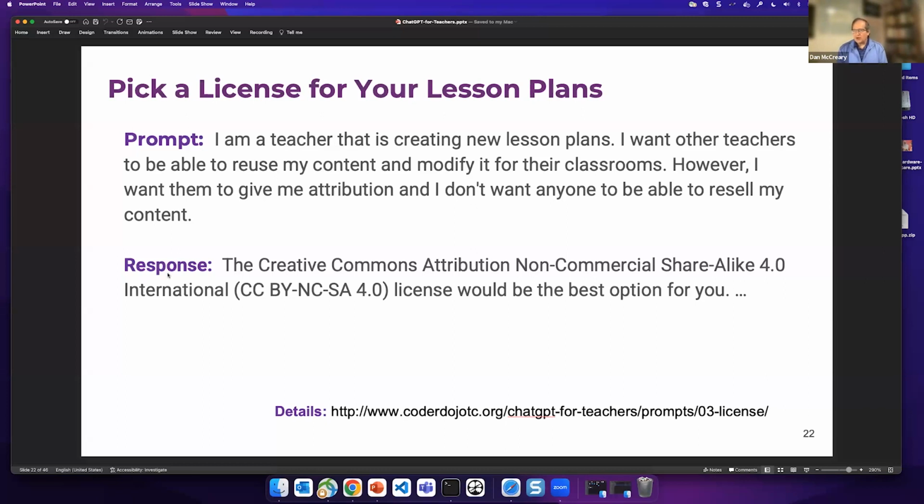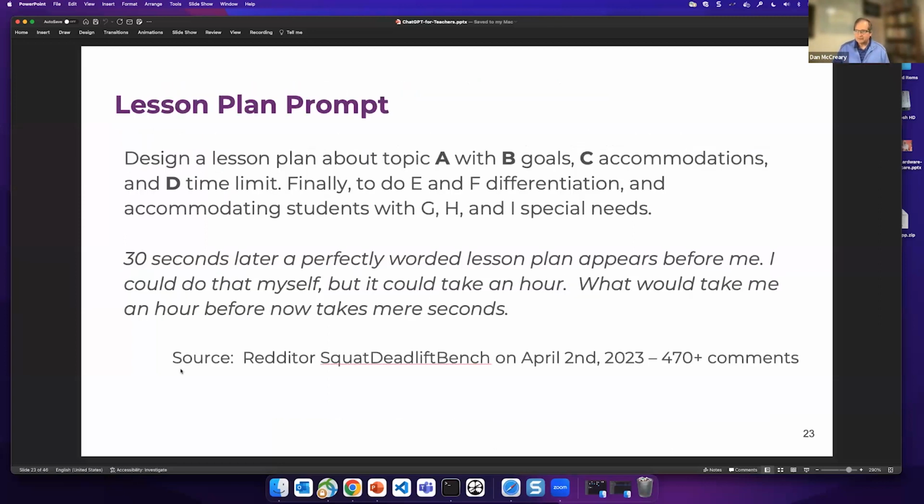And when you do this prompt, the response comes back right away. You should pick Creative Commons Attribution-NonCommercial-ShareAlike 4.0 International as the best option. And you'll notice that that's the exact license that's on all of our CoderDojo sites. Jim uses that. It's in the footer of all our pages. So it's really good for taking a descriptive text and matching it to a sample legal contract.